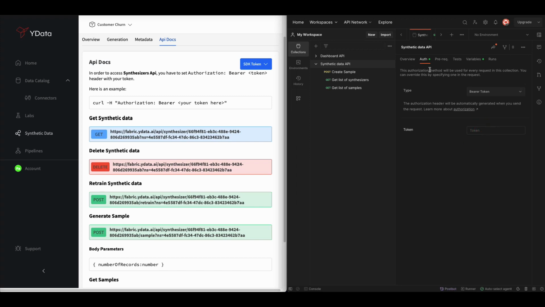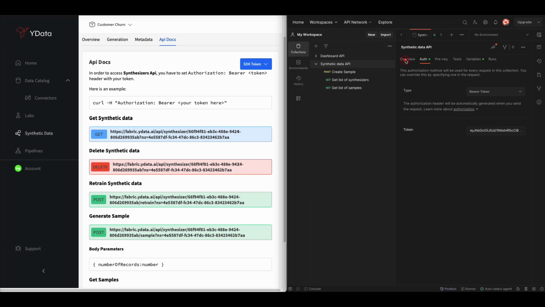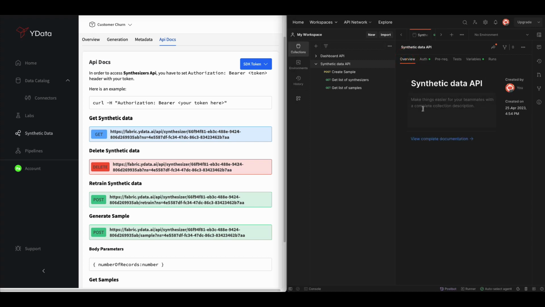So I'm going just to enter the auth or the authentication of my API and add the token detail, select the type of authentication as bearer token and add the token detail and save. That will allow me to have the authentication completed for all the requests that I need to do for this project. Now I just need to create a request.